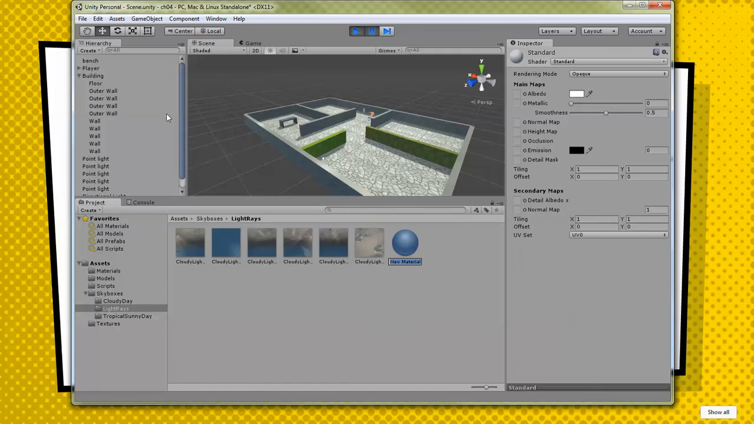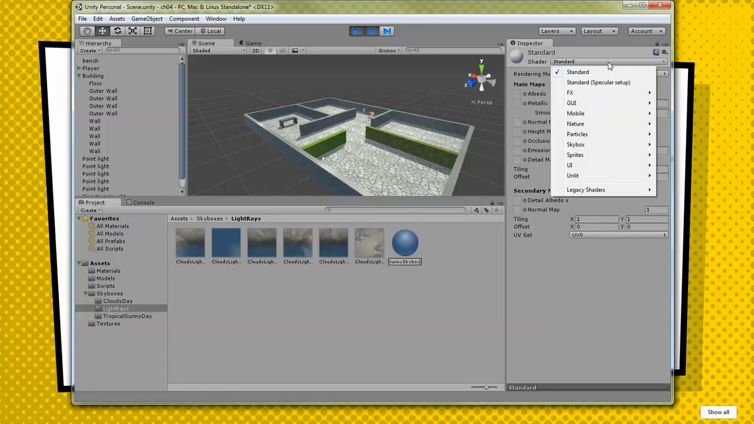Okay, so you have your new material, and you're going to name it something Skybox, so I'm going to call this one Sunny Skybox. Whatever you want to call it. Now the one thing you have to do is change the shader to a skybox. It's a special kind of shader, and then we're going to go 6-sided.